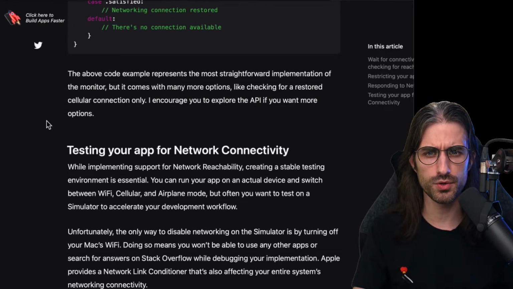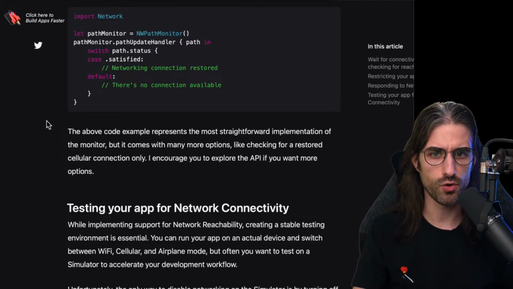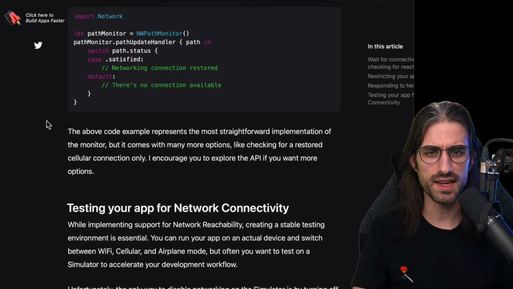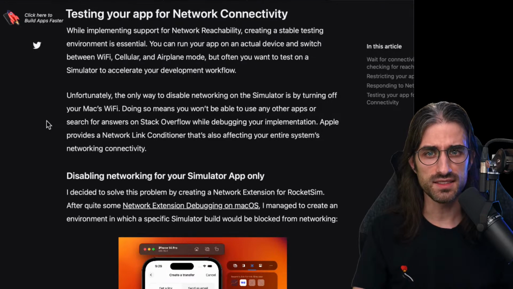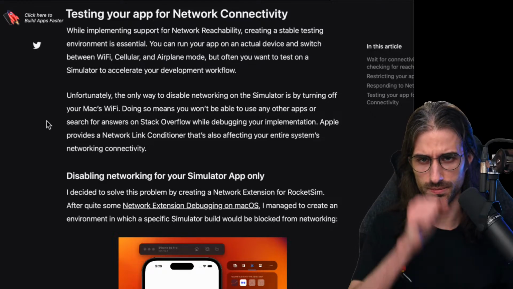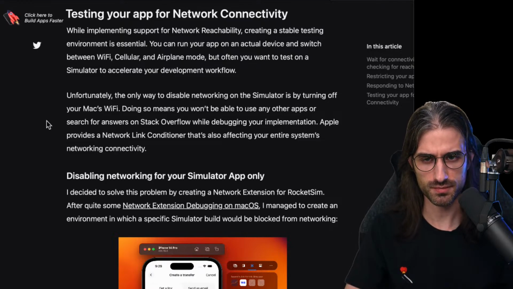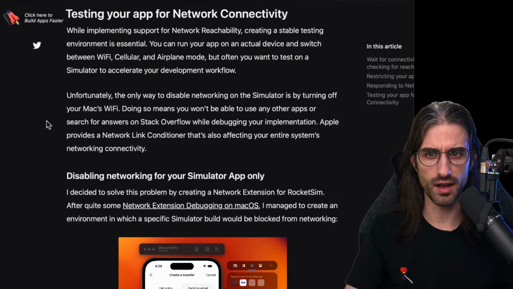The above code represents the most straightforward implementation of the monitor, but it comes with many more options, like checking for a restored cellular connection only. I encourage you to explore the API if you want more options. Testing your app for network connectivity. While implementing support for network reachability, creating a stable testing environment is essential. You can run your app on an actual device and switch between Wi-Fi, cellular, and airplane mode.